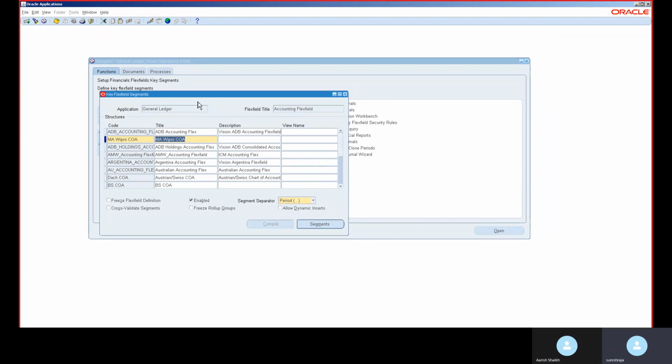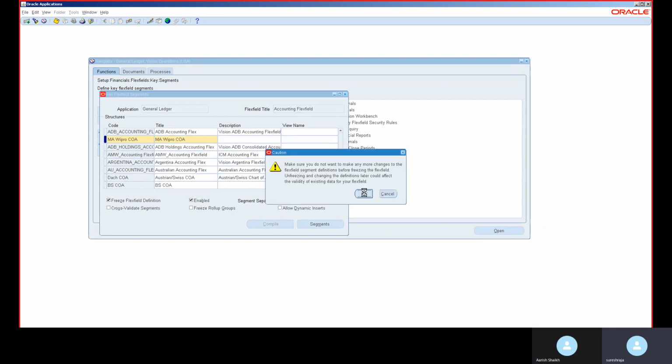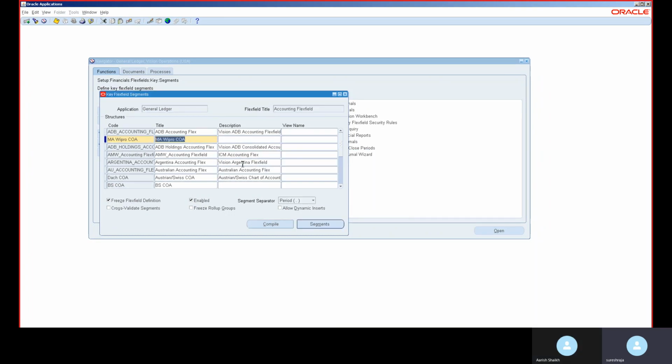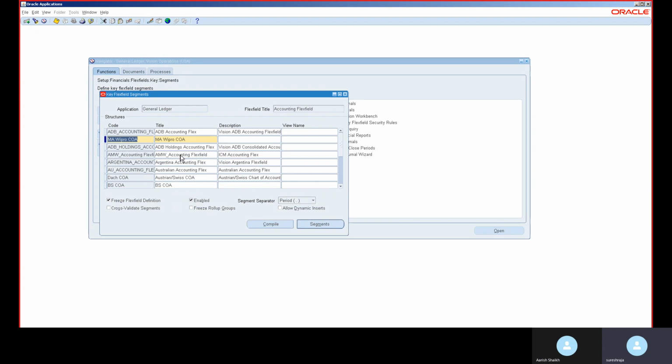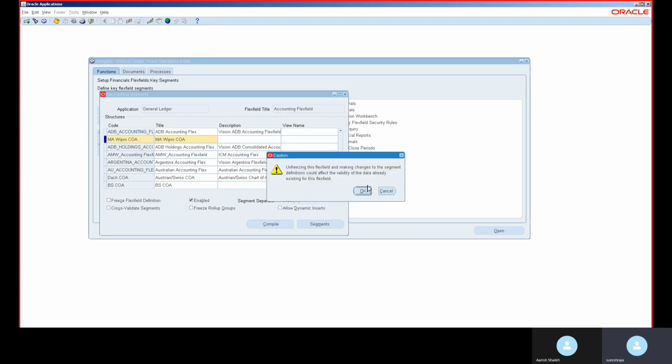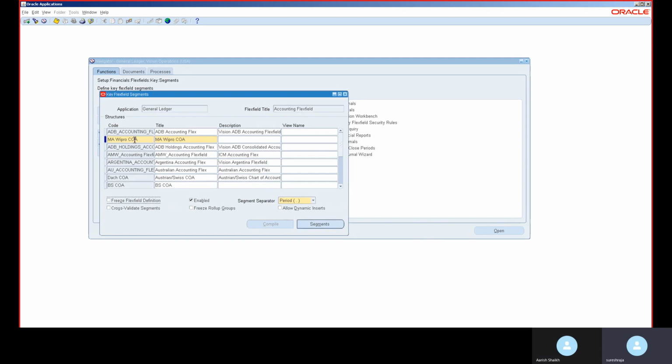So see here, what is freeze flex field? If it is enabled, I cannot do anything here. I will not edit. See here, the segment is all grayed out, right? So what happened is, other than the super user or the key manager, nobody else will have access. So you can freeze it. Now I'm unfreezing. It is enabled. This chart of accounts, if I don't want it, I can disable. The segment separator is a period, a dot. I gave the period.